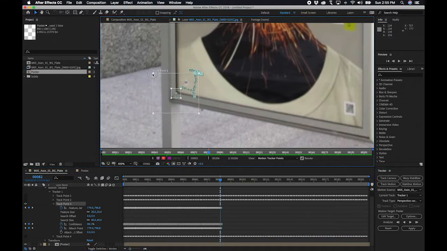We can make this bigger. Since the camera moves up, this information shoots up to over here real quick. So this needs to be in that area so we can find it. So we're going to make this bigger.